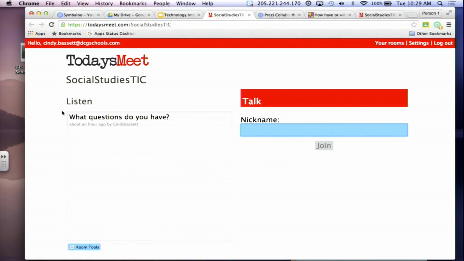And I have one open and started, and it says I opened up this room. Today's Meet is like a classroom for discussion, and it's going to set up everything you'll see in a list view. I threw out this as the first point to start: what questions do you have?